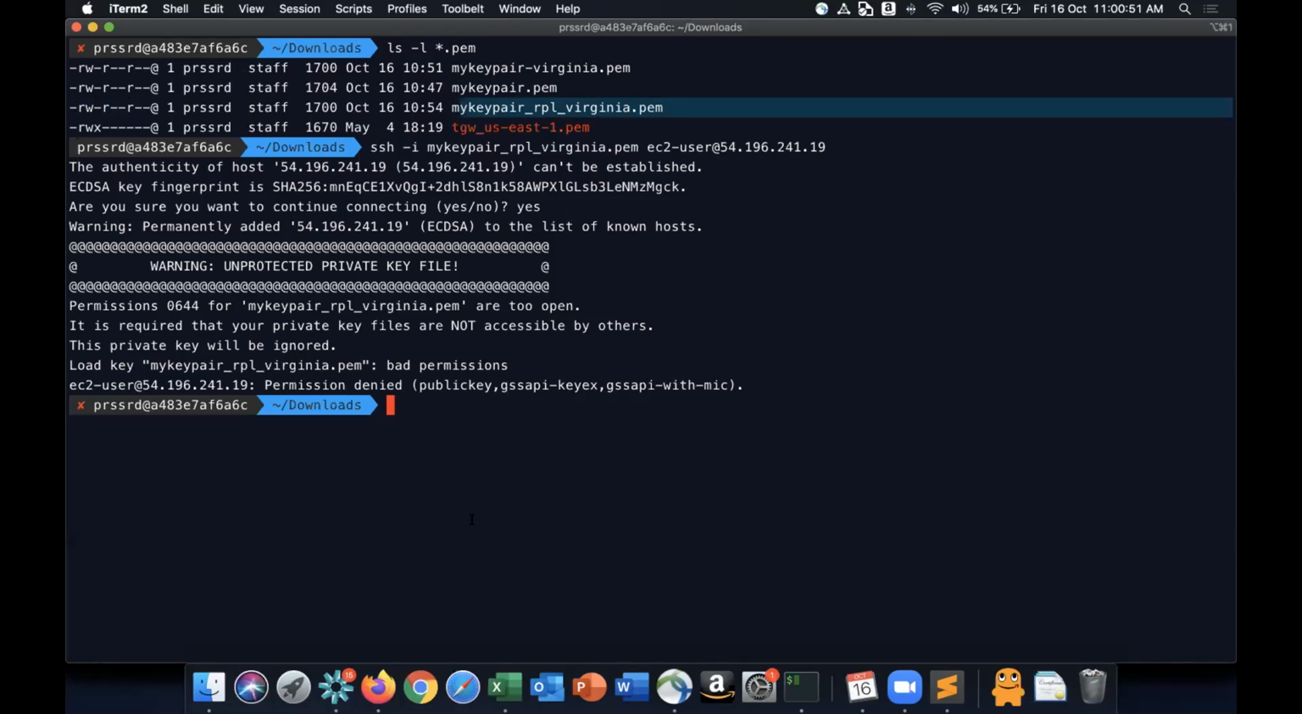So what you have to do is chmod 400. You can do a 400, or you can say u equal to read, group equal to nothing, just u equal to read. Okay, and then say my key pair RPL. So now just say ls -l star.pem.